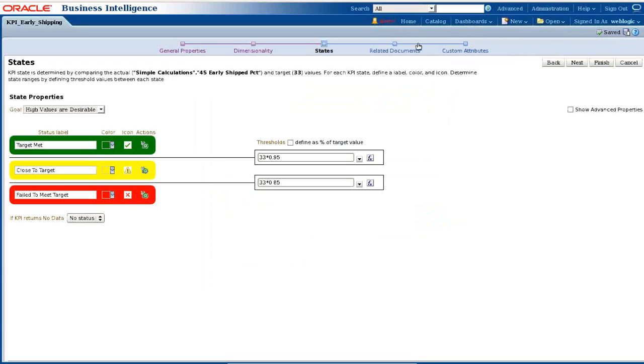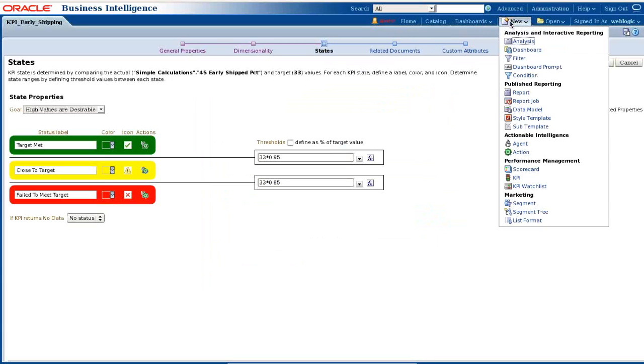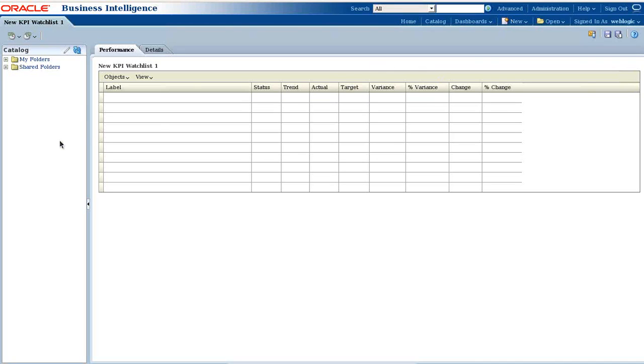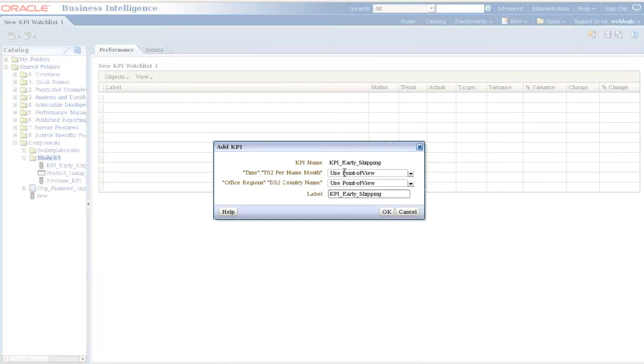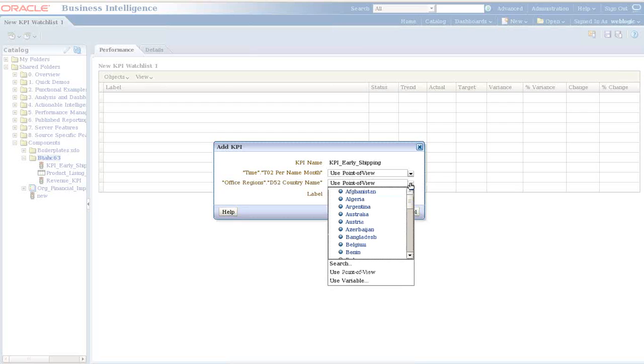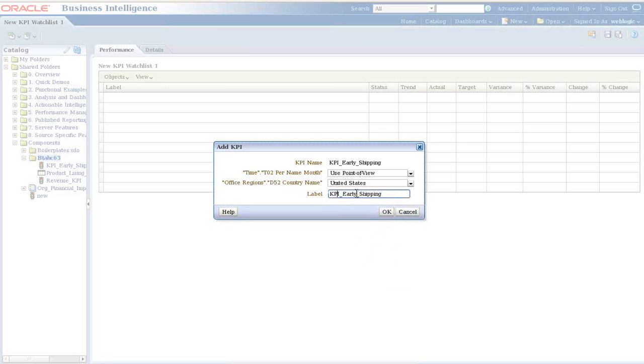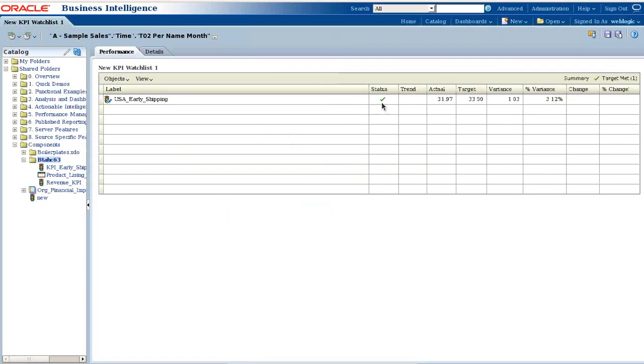It is done. As you know, the KPI is required to be pinned with your KPI watch list. We cannot use the KPI directly, so I click on KPI watch list, and I drag and drop my KPI multiple times. My KPI is early shipped, and drag and drop specify for which month and which region. So I'll go region by. I do not have data for all the region. I have data for United States, so I say early shipping for my USA, and drag and drop, and I see my target is met.